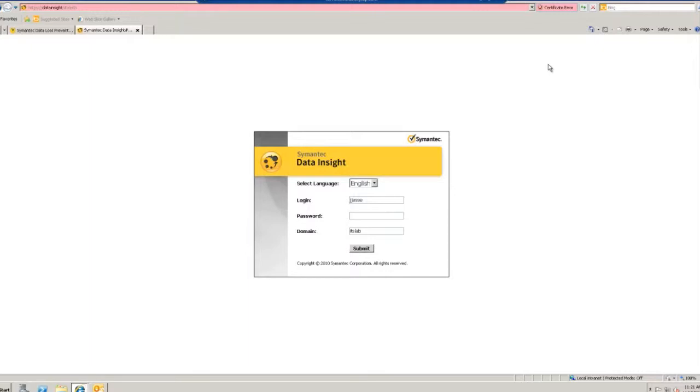So there is integration. When I look at an incident, I can actually pull up Data Insight automatically. However, what I want to do is give an overview of the whole console, how I can write a policy, how I can run reports, and some of the awesome information that Data Insight can give me. So as you can see, it's completely integrated with Active Directory.